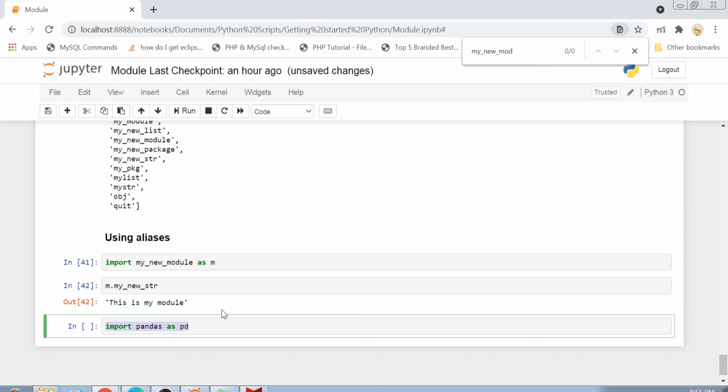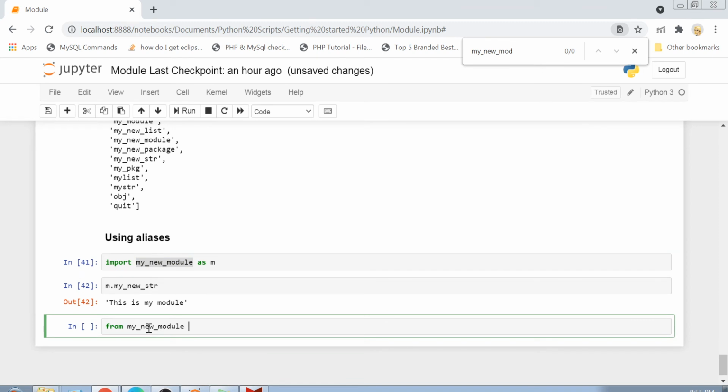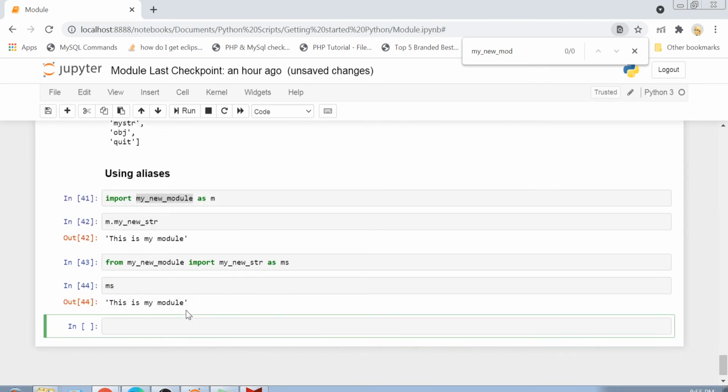So this is how you can use aliases, but you cannot use aliases just for the module. You can use them for variables as well. For example, I can do something like this: from my new module, import my new str as ms. So if I now just write ms here, you will see that my string is also printed. So you can use this alias with the as keyword for any module, any package, or any variable.